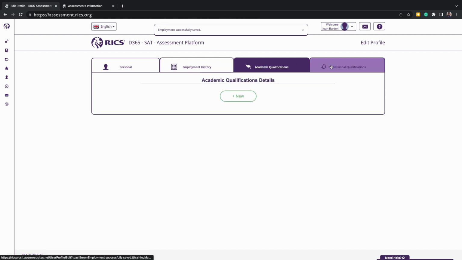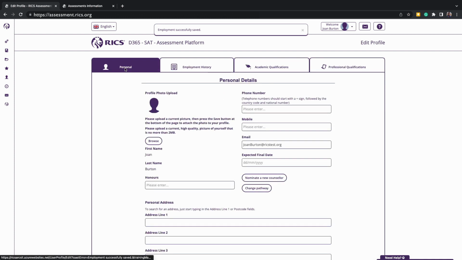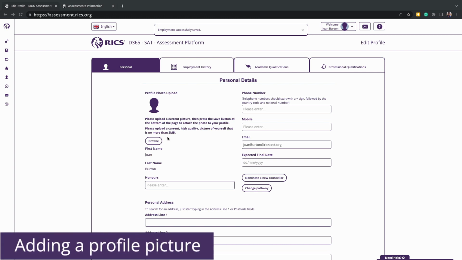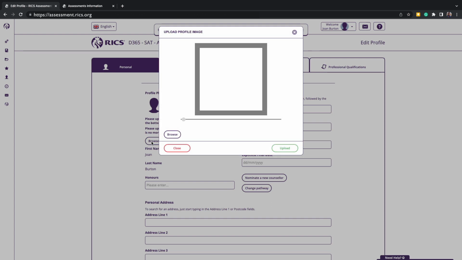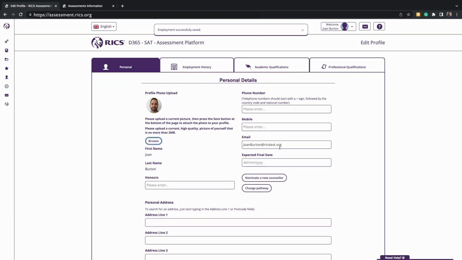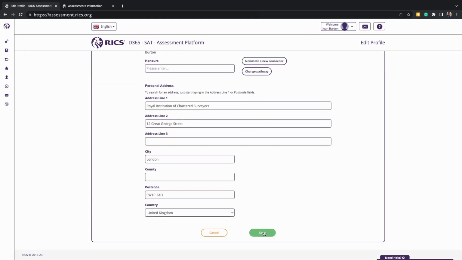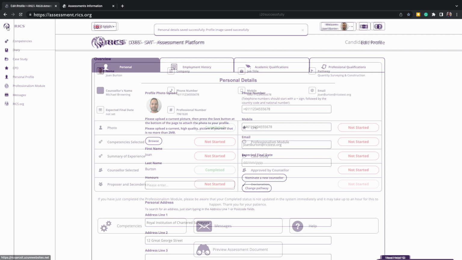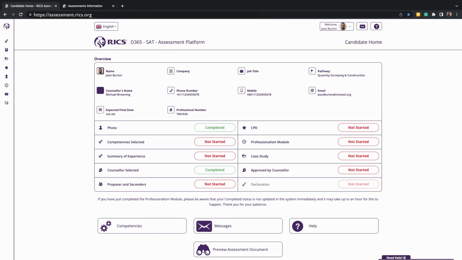You can use the tabs to also add academic and recognized professional qualifications. As part of your submission requirements, you also must add a profile picture. The picture you are selecting must be real, in color, and not edited. Once you do have a photo, please upload it, adjust it, and save. As a general hint, if you wish to navigate back to the homepage, simply clicking on the RICS logo at the top of the left-hand side will take you back there.